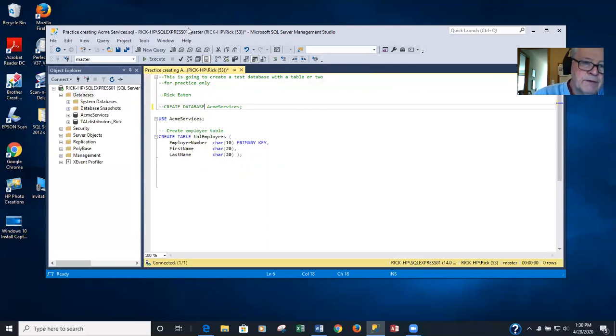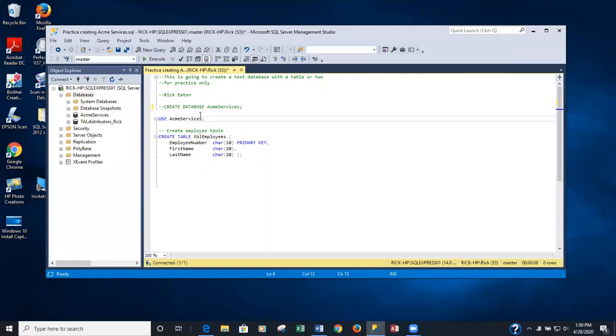by putting the cursor anywhere in that line and then clicking the comment button, and it put 2 dashes in the front. So if I ran this script now, it would ignore that line and it would start with use Acme services, which is fine. I don't need to comment that out. I can run that over and over again without a problem. What that says is that while there are a lot of databases in SQL Server, the one I want to use is Acme services, and so I don't want to have to refer to Acme services on all of my commands. So SQL Server will assume you mean Acme services once you run this command.